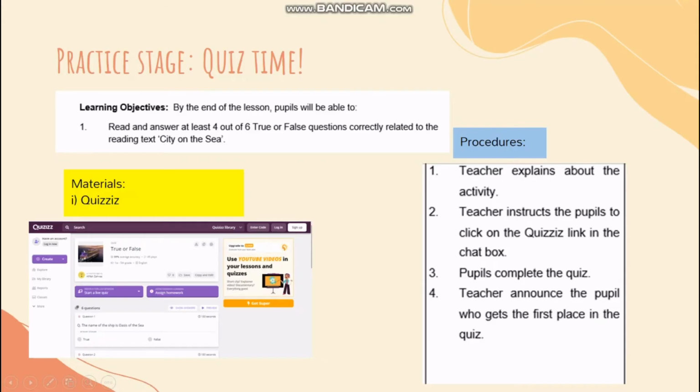After the quiz has ended, the teacher will announce the pupil who gets first place in the quiz, because we know that pupils love competition very much. So by making it like a competition, it will make them eager to understand the text better.